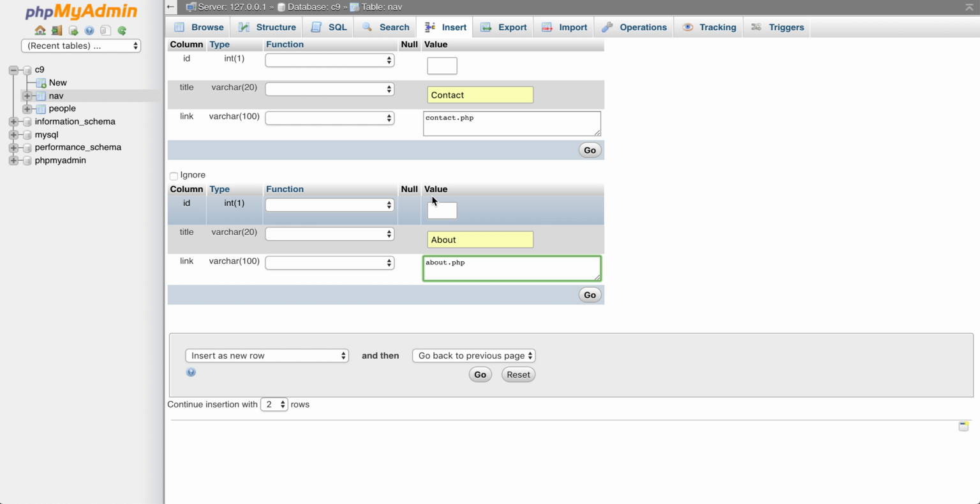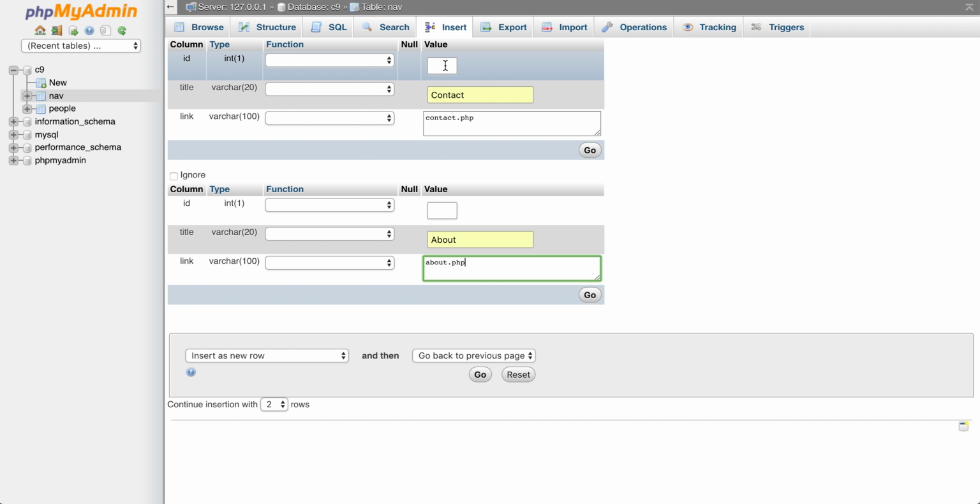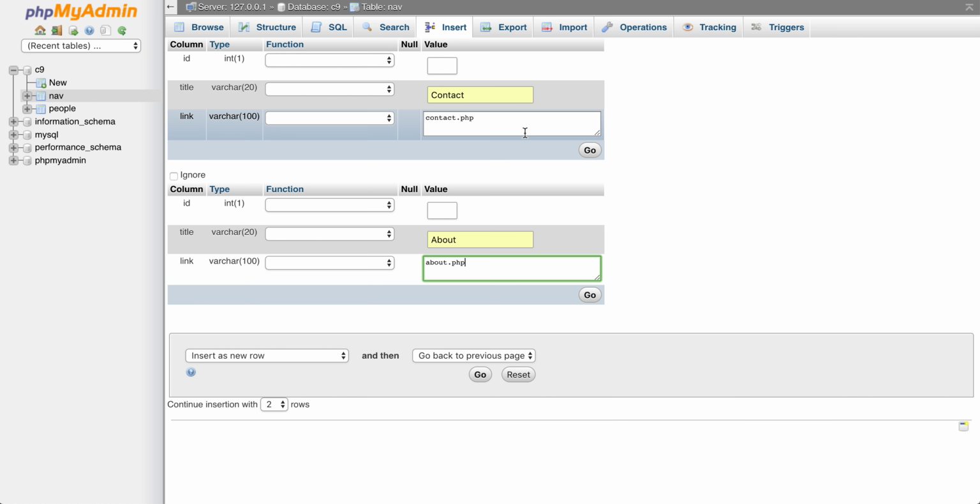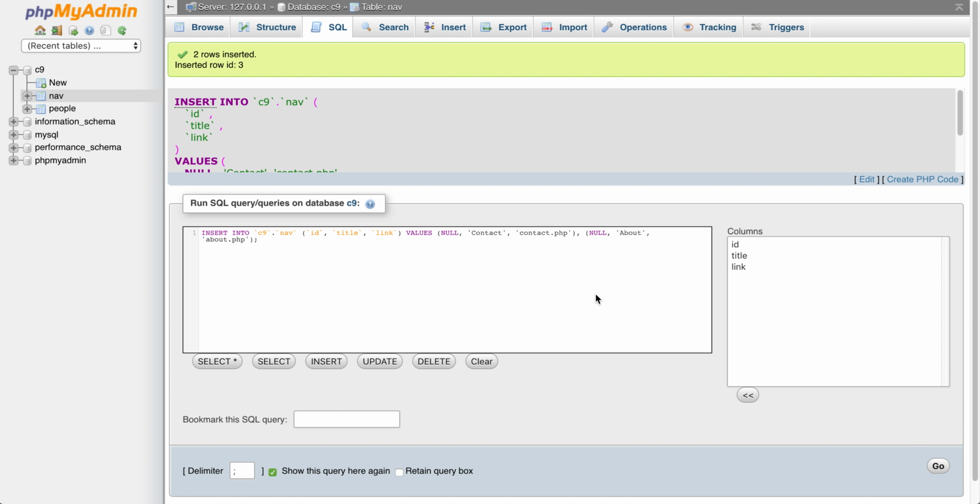Notice that the ID value I've left empty, and the reason for that is that when I click go and these get written to the table, the MySQL software is going to automatically add those IDs in there. So as these things are in time, tiny little seconds away from each other, one is going to be 2 and the next one's going to be 3. So I'm going to click go, and it's inserted those.